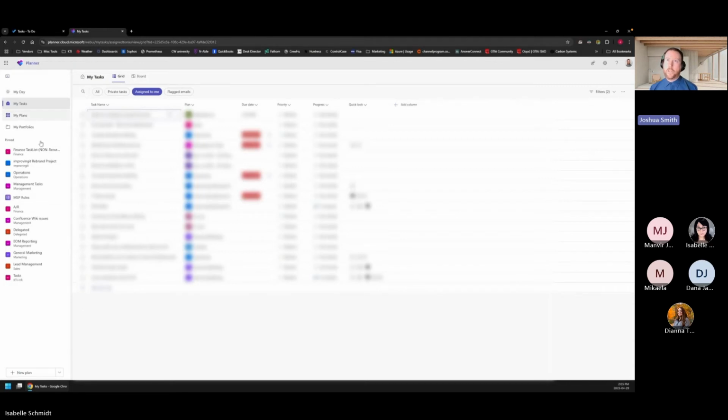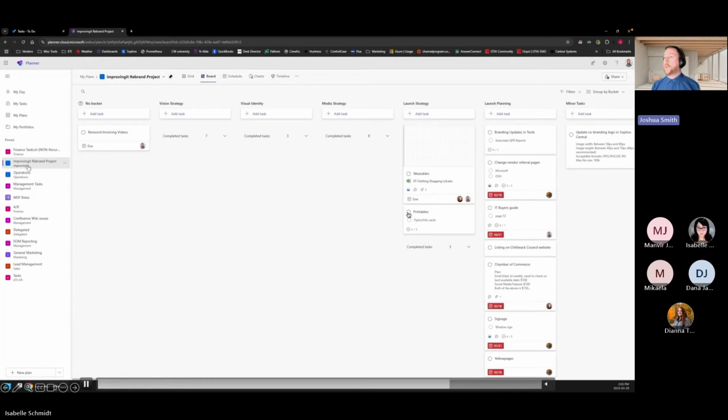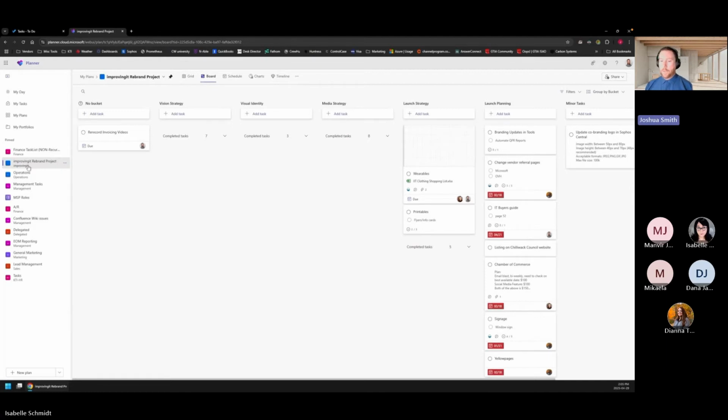So we also have a full list of plans. And for me, there's a bunch there that I've pinned. So these are plans that I want to have easily to hand, that I use regularly. For the sake of this demonstration, though, we're going to look at our Improving IT rebranding project. So we recently rebranded. We were Cook-Off Technologies. We are now Improving IT, and we manage that project through a planner board.